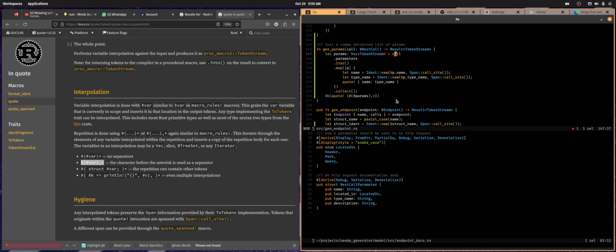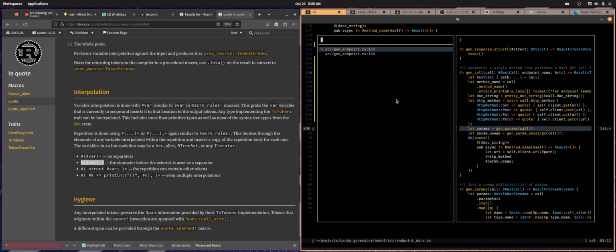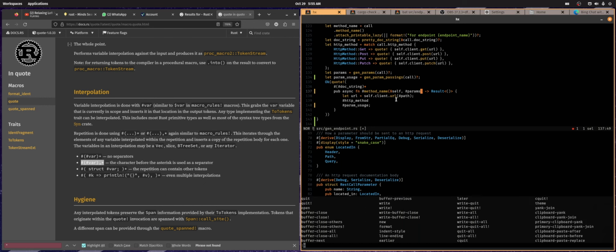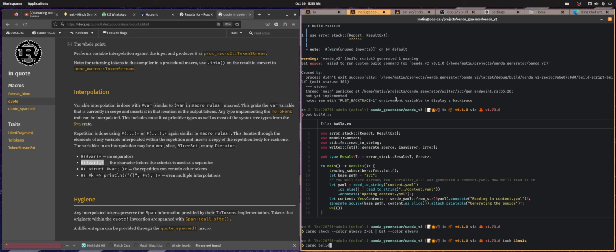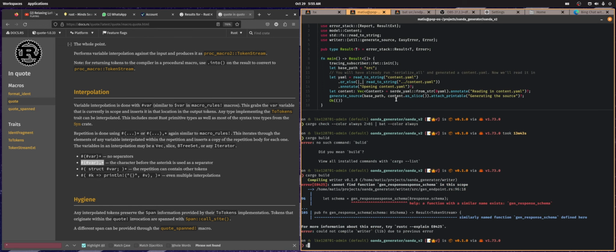Now let's call that and put it in the, go to the definition, go to the usage, which should be there. And then we can literally just put the params here. Params. Yay, and now we can cargo build. And do a git diff. No, it doesn't work. Gen response schema.